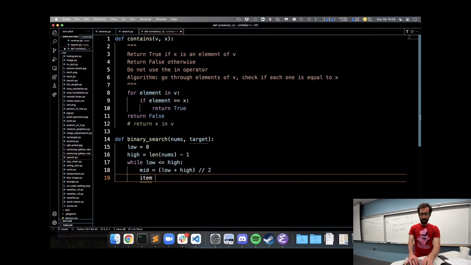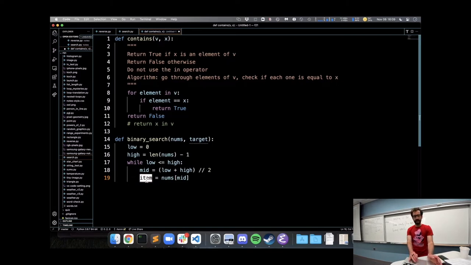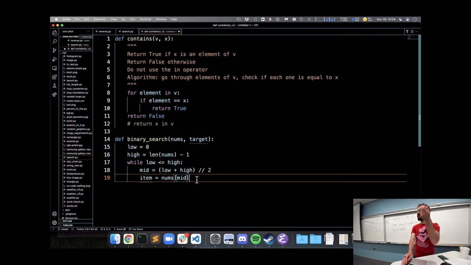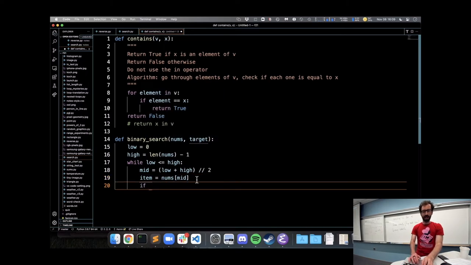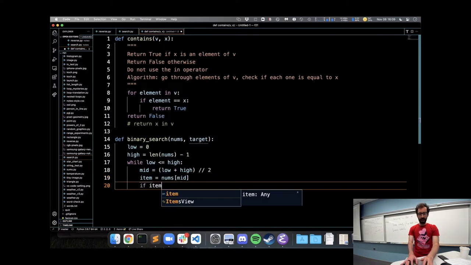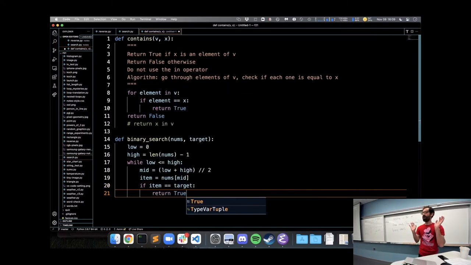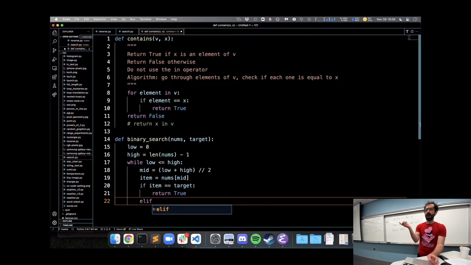And so that's going to be my mid index. Then I will get the element out of my list at that index. And at this point, I'm going to start checking how this item, the thing at the mid index, relates to the number I'm looking for. So just like in contains, if the item equals the thing I'm looking for, then I'll return true. I have found it. Else, if it didn't match, I now need to decide which half of my list I'm going to search next, the lower half or the upper half.